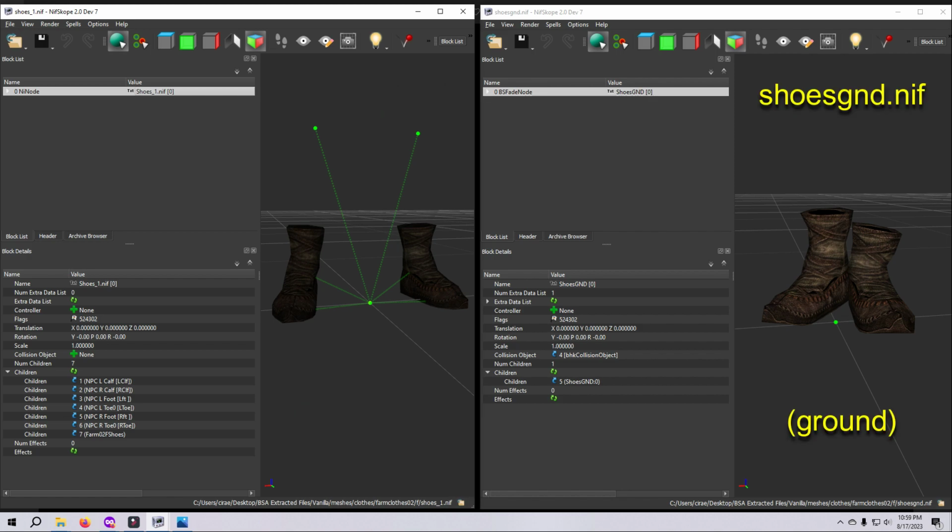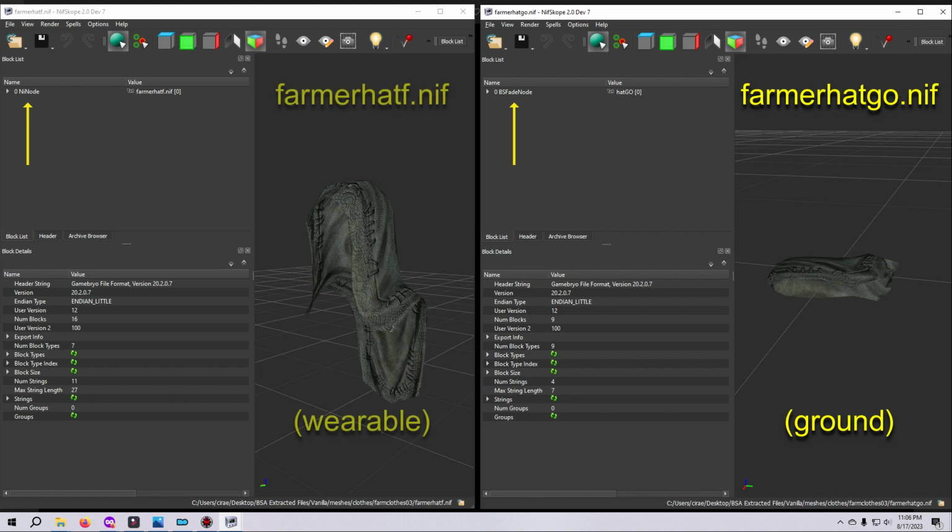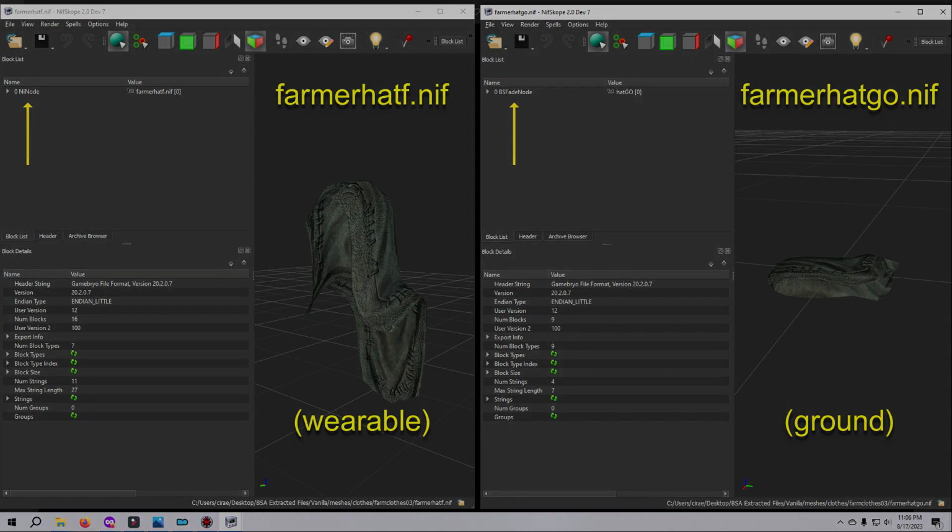The ground model is a type of NIF file that we haven't worked with yet in these tutorials. It is the mesh that you see in both your inventory screen and when you drop the item on the ground. It has some unique characteristics compared to the wearable NIFs, and you'll need to understand those differences to make things work properly. We will be making ground models in a later video, and we'll talk about the differences then. For now, just understand that you need a NIF to use as the ground model, and it cannot be the same NIF as the wearable one.